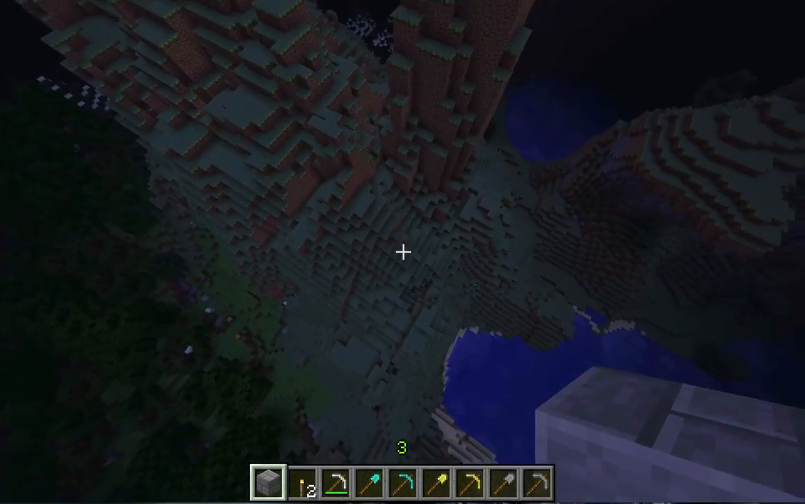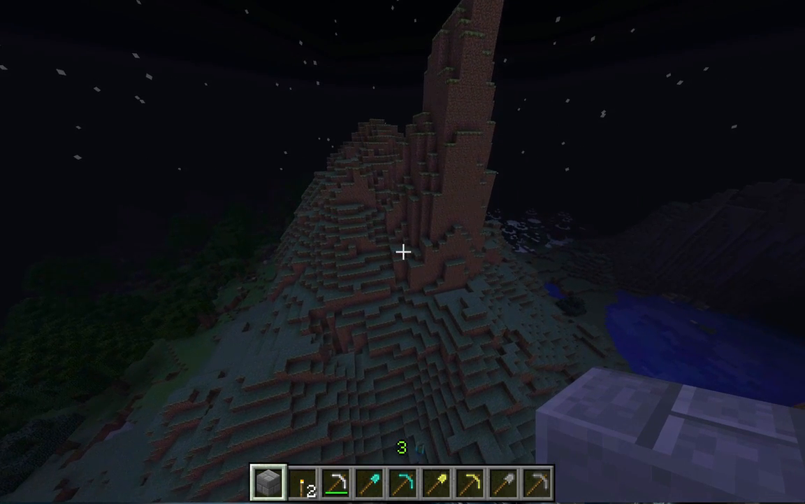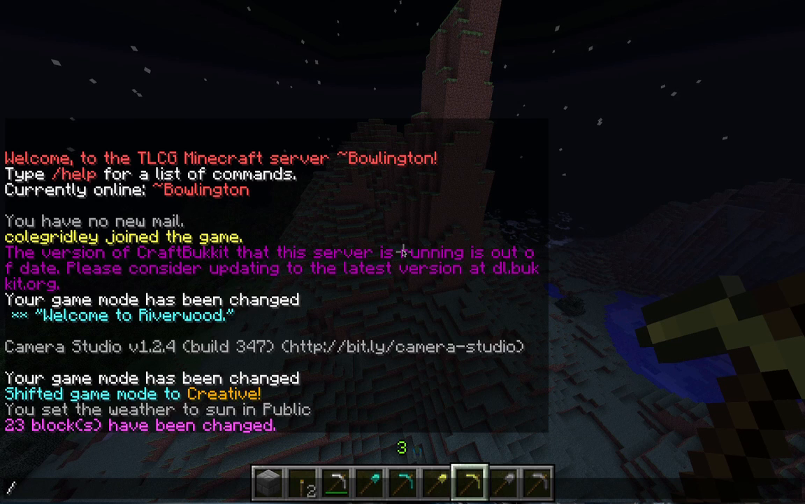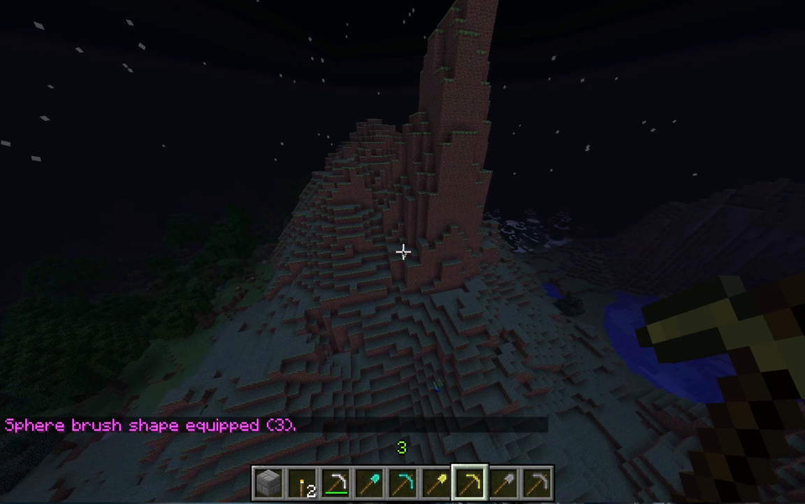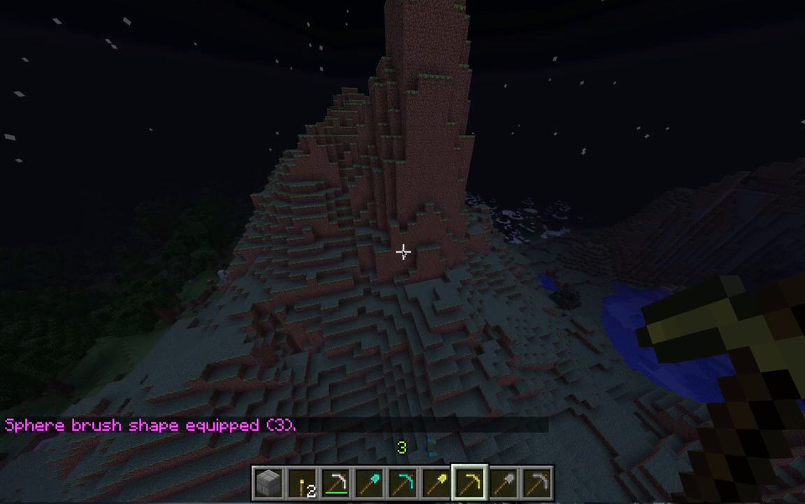So anyways, this is the mountain we built in episode 1. I'm not really going to mess with it apart from some of this. I'm going to show you a quick little trick to add some realism to it. So we're going to set our brush here on my gold pickaxe to brush sphere, stone, 3. Alright, and I want to go mask dirt and grass.